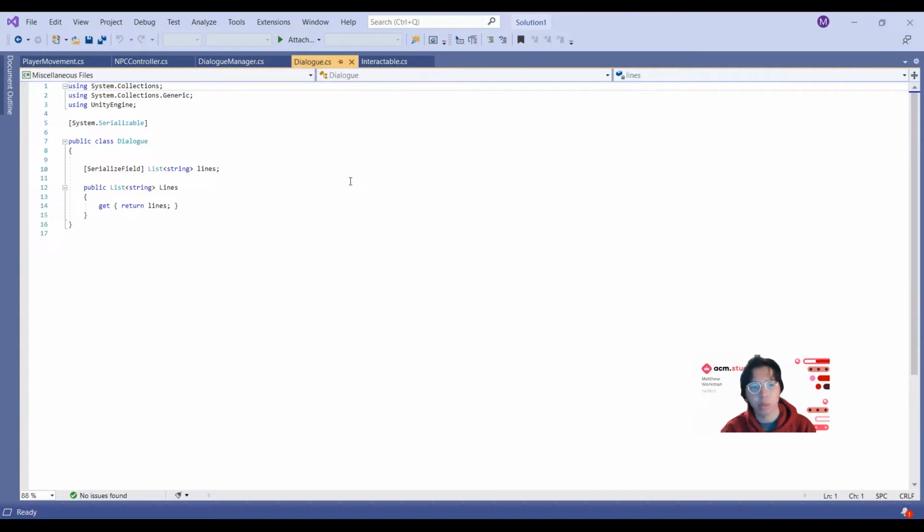Another one of the scripts that we have already included is the Dialog class. This is just a list. A list, if you're unfamiliar, is a structure that holds a bunch of items of some type. In this case, it is string. This just exists if you wanted to implement multiple lines of dialogue. Just for today, for the sake of time, we're only going to be going over 1 line of dialogue.